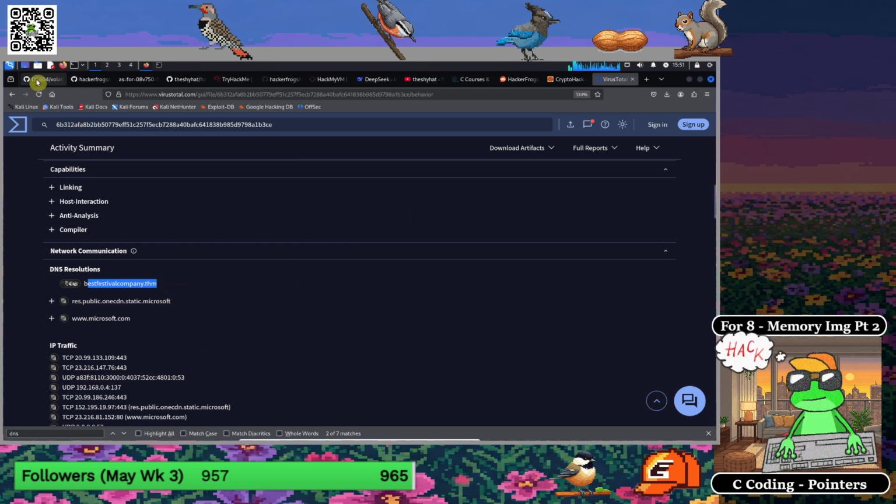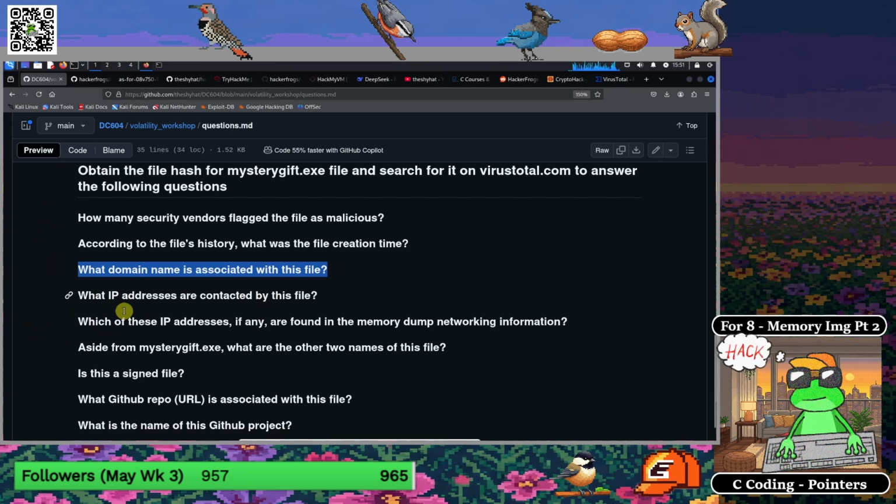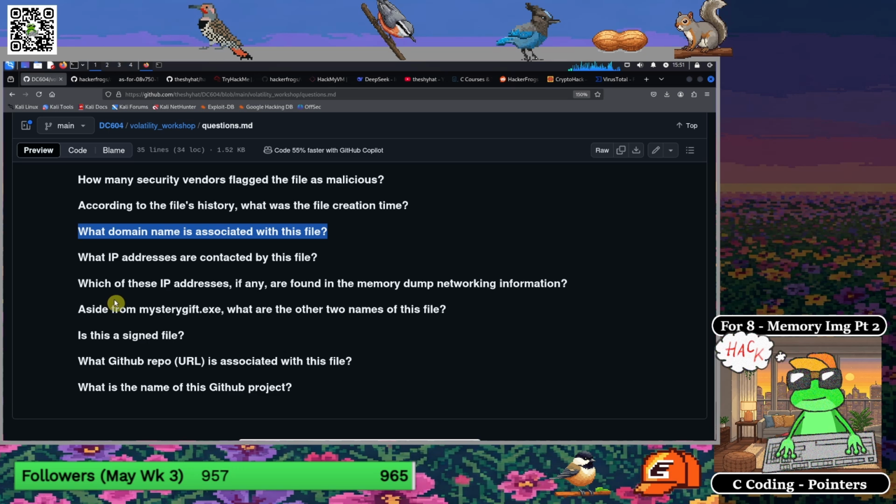Okay, so what IP addresses are contacted by the file? We might skip a few of these because we're kind of running out of time. How about this question here? Aside from mysterygift.exe, what are the other two names for this file? Along with mysterygift.exe, this file can take on different names. Let's see if we can figure that out over at VirusTotal.